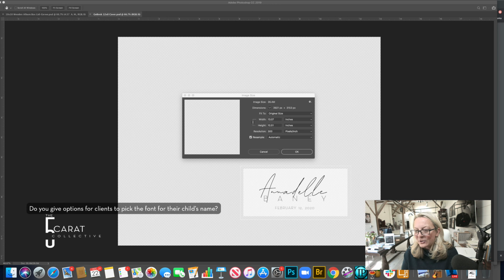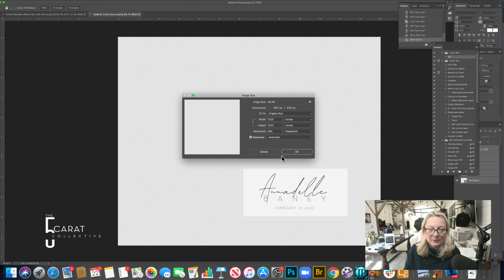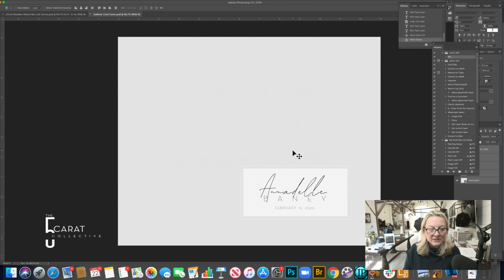Someone asks, do you give options for clients to pick the font for their child's name? I will have a boy font and a girl font, but no, not at this level. So this is one of my middle of the road albums, so they won't be able to pick this on this particular album. But in my Young book, which is going to be the higher line, yes, they will get some customization options.